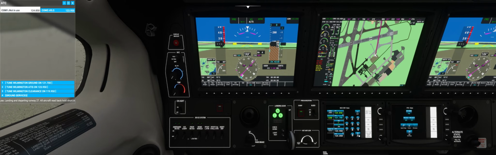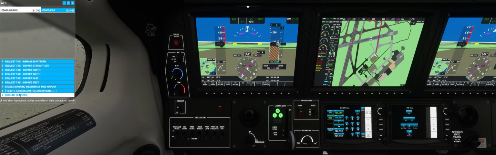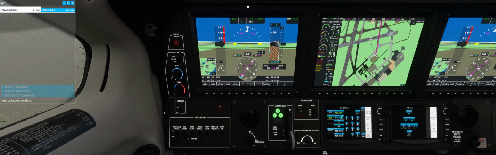Alright, now that we have weather, I'll bring ground, make that active in COM1. And we'll tune the clearance frequency, have that set. So at this point, since I know I'm backwards, I'm going to get a pushback here. So I'm going to go to ground services and request a pushback from the tug.